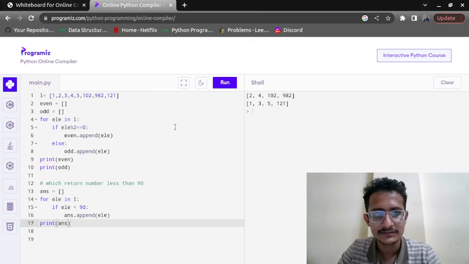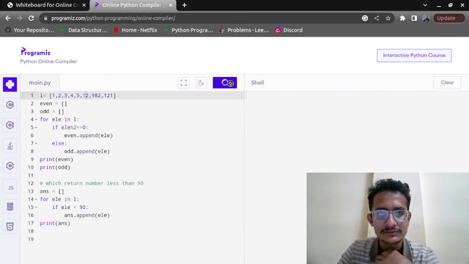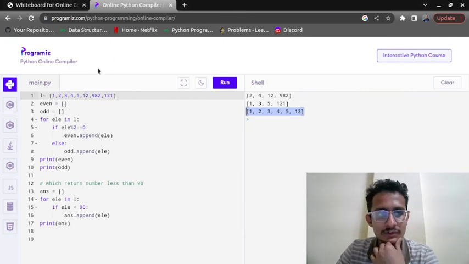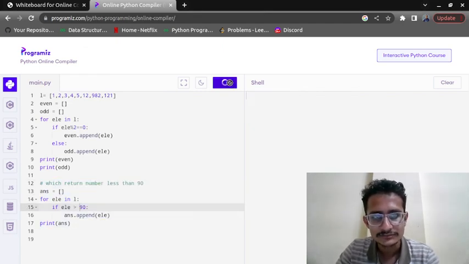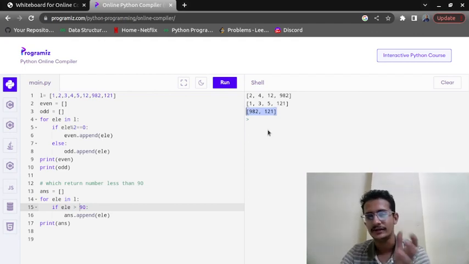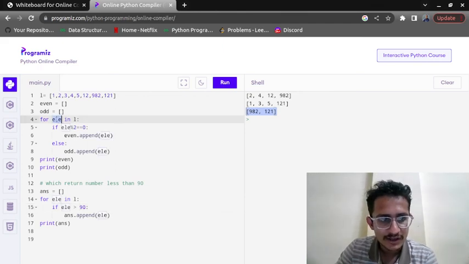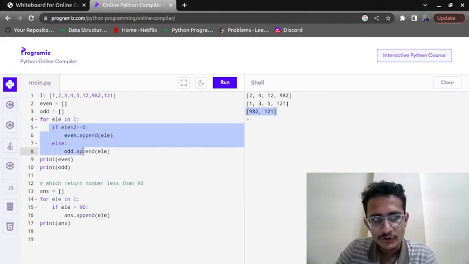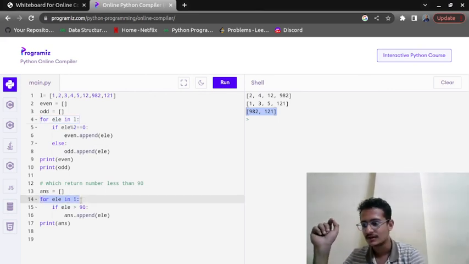Let's print answer. See, it has printed all the elements which are less than 90. Suppose this was 12, so see, we have got 12. And if you want to print only the elements greater than 90, change the condition, and it gives the 2 elements which are greater than 90. So what is the main logic you have to think here? You have to traverse each element in the list and then apply the condition accordingly. Here also we have used the concept of traversing each element in the list.